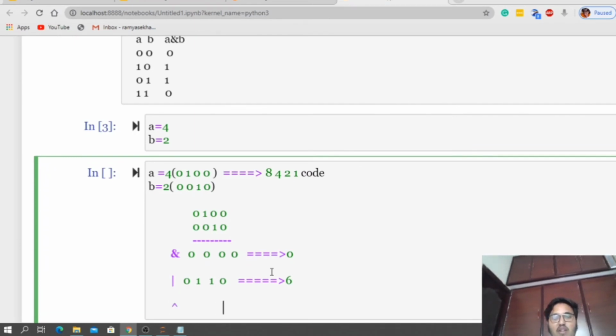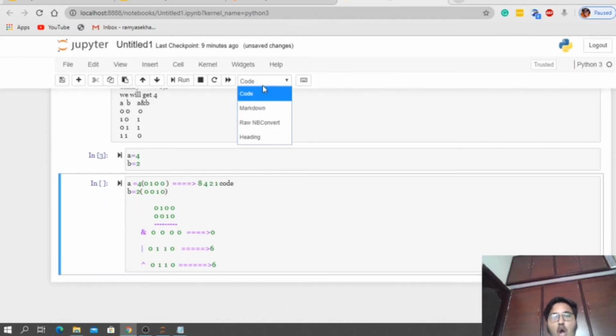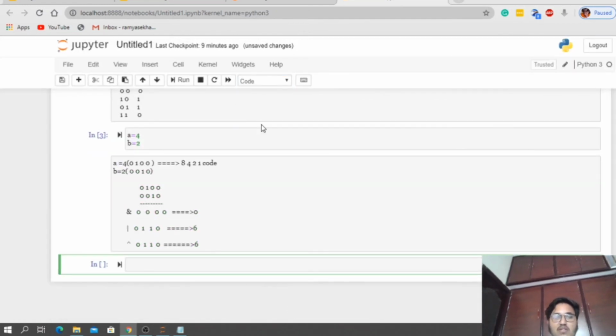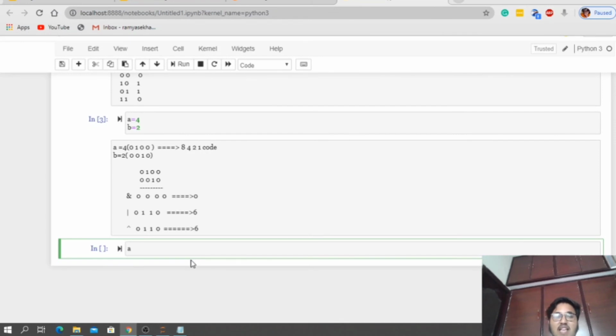Okay, now let me apply the XOR operation on this. In XOR, exactly one should be 1, then only we will get 1. It should be either a cat or a dog. 0 minus 0 is 0, 0 minus 1 is 1, 1 minus 0 is 1, and 0 minus 0 is 0. This is also the same as the OR here, so the output for this is 6. Is this clear? This is the mathematical working of the various bitwise operators.